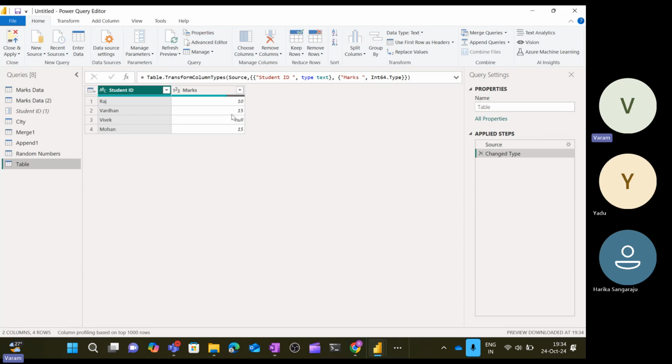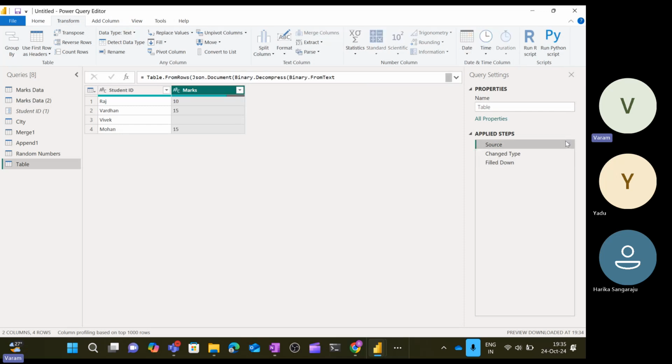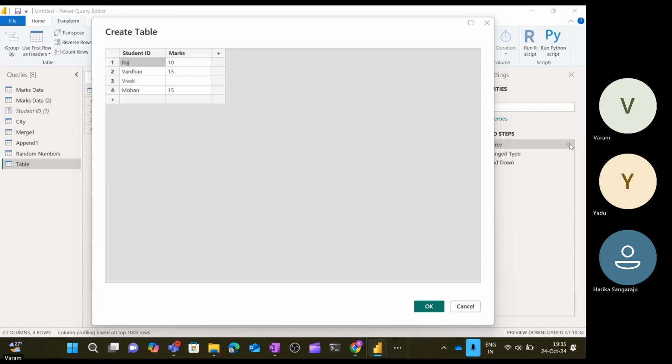Now there is a null. What I wanted to do here, right? Fill up. Go to Transform, click on fill down. It automatically fills down, so by God's grace, the bottom also has the same number. Wait a second. Let me go to the source here. Let me change this to the other data.